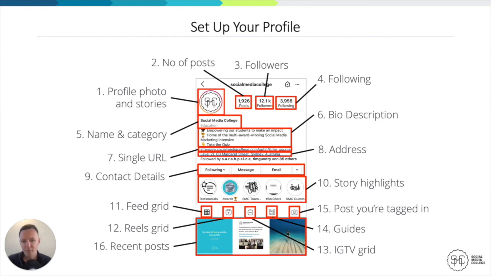And therefore, we want to make sure that with our stories, we are ideally posting stories every single day so that we've got that ring around our profile photo. We want to make sure that we've got a good number of followers. We want to grow them as quickly as we can to establish credibility. We want to make sure that we are constantly testing our bio to see which one results in the fastest follower growth. When it comes to our story highlights and our guides, we want to make sure, of course, that you present yourself in the best possible light.